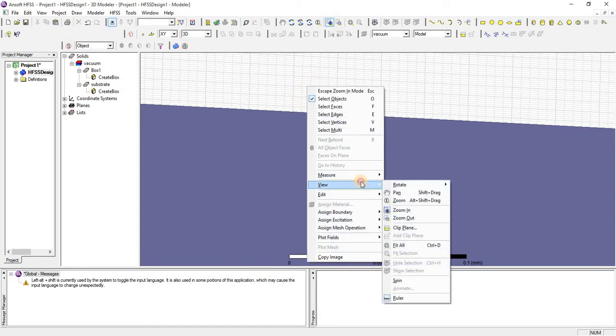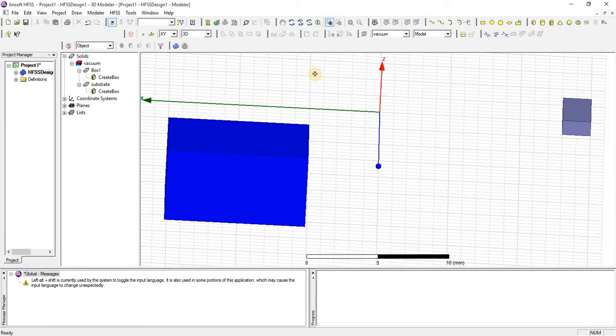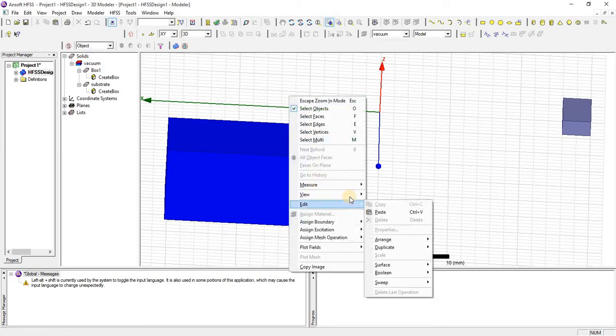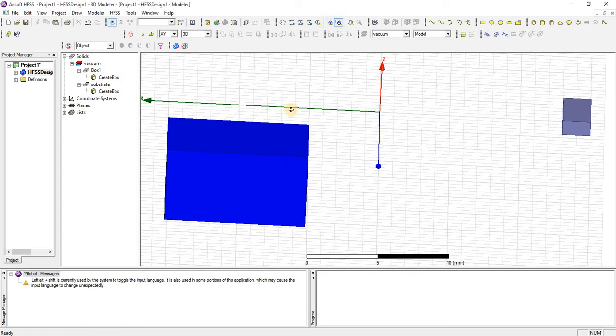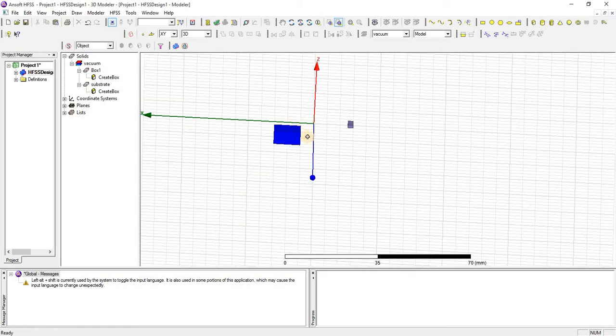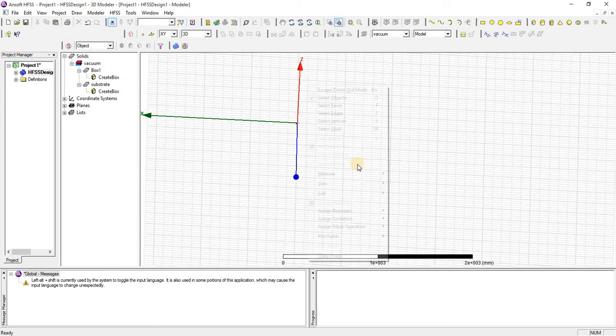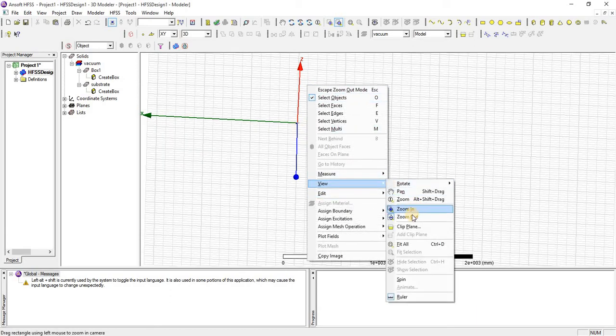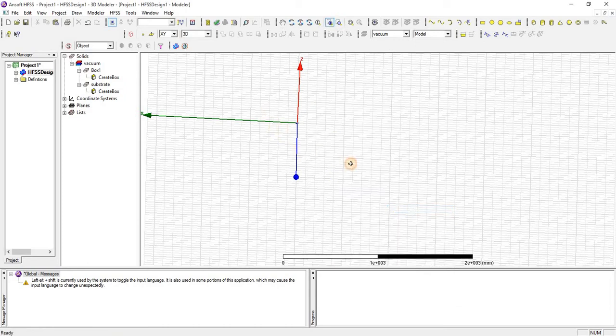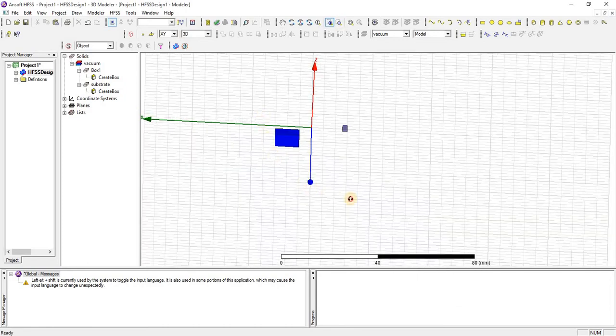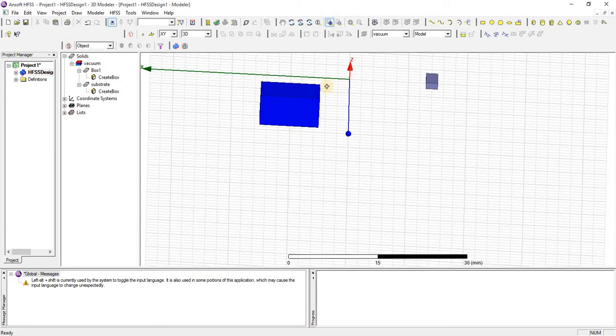And the next command is set all in active view. Next, zoom out. The portion I select will be further zoomed out. Similarly, I can again zoom in this way.